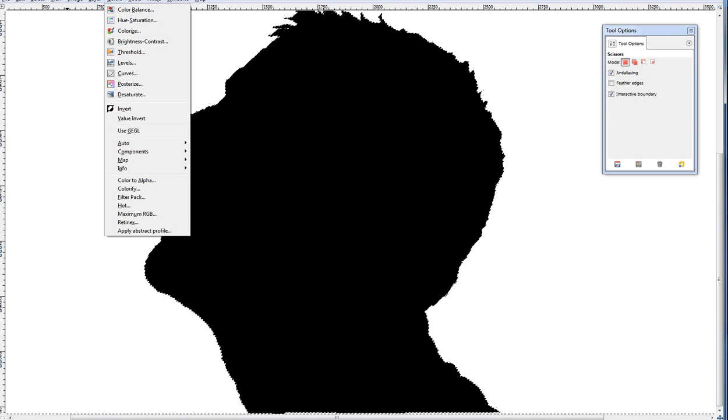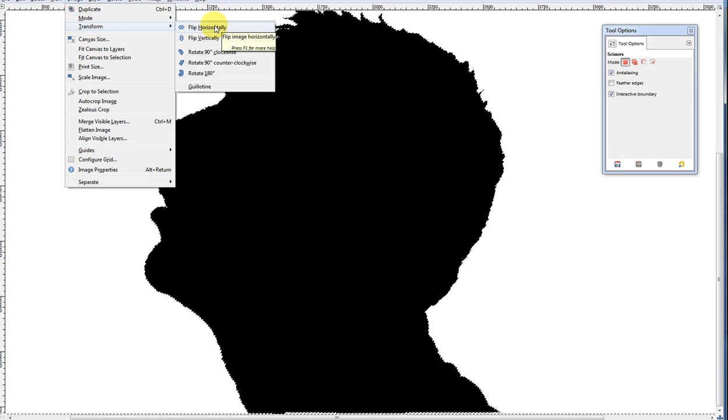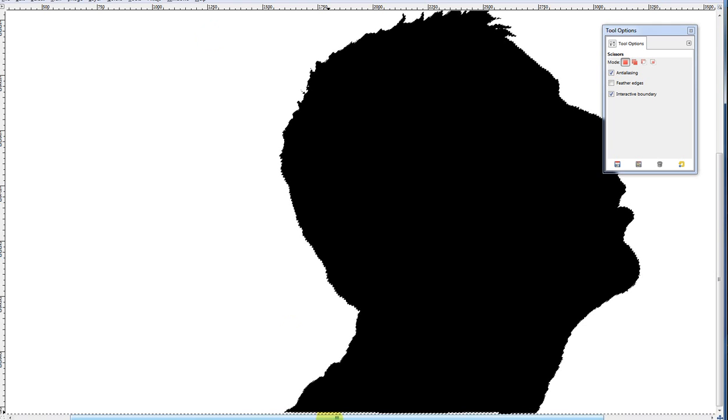Where is that tool? Oh yeah, it's right here under Image. Image, Transform, Flip Horizontally. And so now I'm looking the other way there.